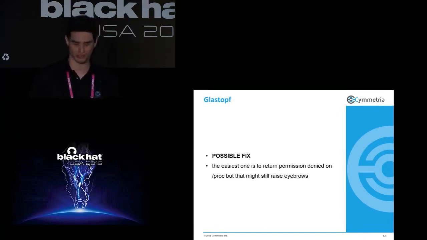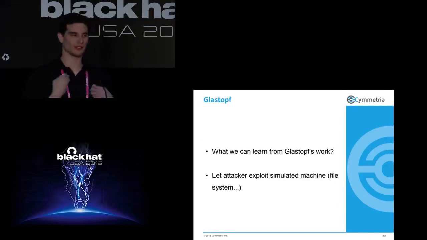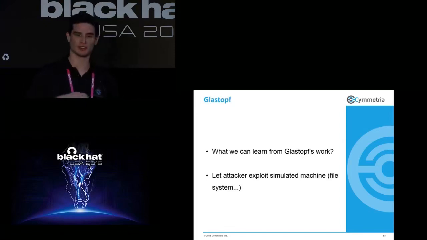Okay. Thank you. So a possible fix for that is just to disable permissions for /proc, but that raises eyebrows because it doesn't make sense in a Linux permission sort of sense, right? And what we can learn from Glasstop fork is let the attacker exploit the simulated machine fully. Like if Anya was just looking for the exploit in the shellcode, Glasstop with this virtual file system really wants to let the attacker put in his own files or try and steal the user's intended fake files and see where it's being used, right?